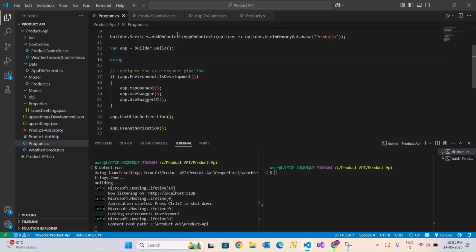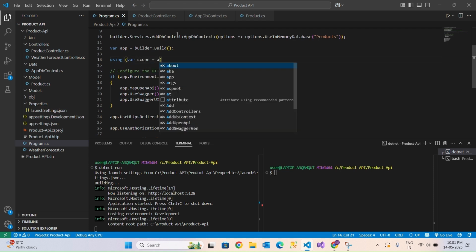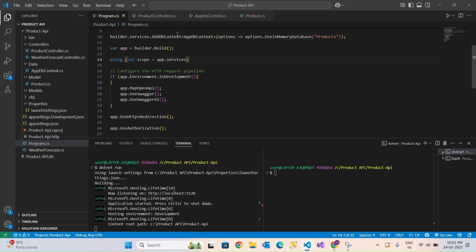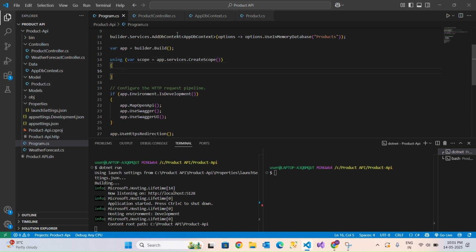Then we create a new scope, which is a temporary container for resolving services. This is needed to use AppDbContext before the app fully runs. Then inside the scope, we ask the service provider to give us the AppDbContext, the class that manages our database operations.